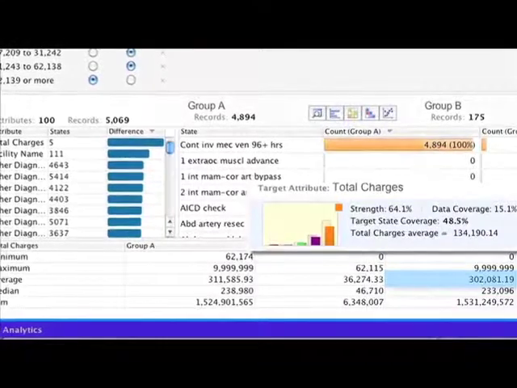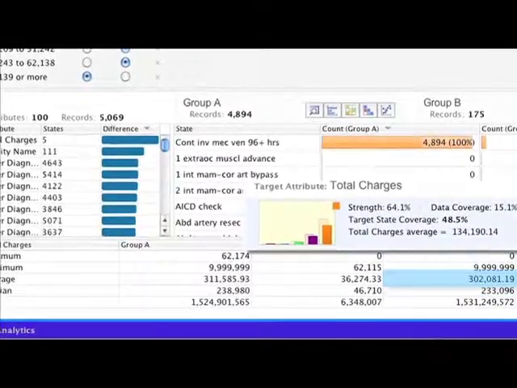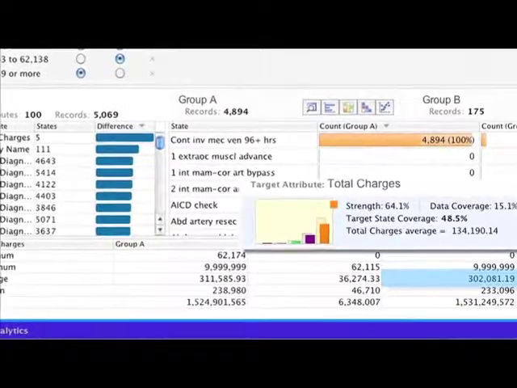As you can see, the data comparison feature allows you to explore more attributes in the data than the ones involved in the initial pattern.